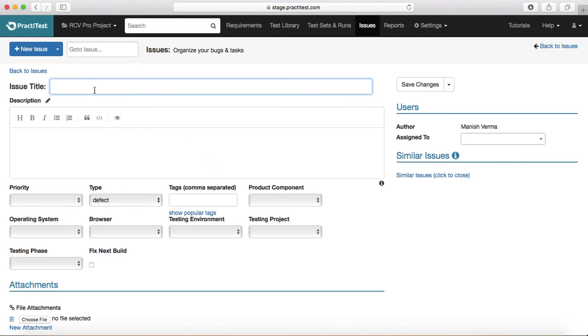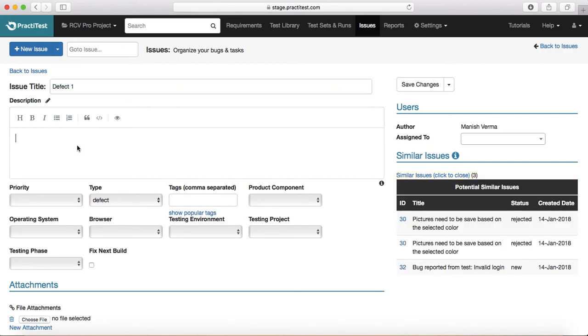So you can just provide your issue title. We'll say defect, temporary, so defect one, and then just provide the description. Select the priority, what's the priority of the defect, whether it's high or showstopper, and then what's the type, whether it's a defect or enhancement or task.